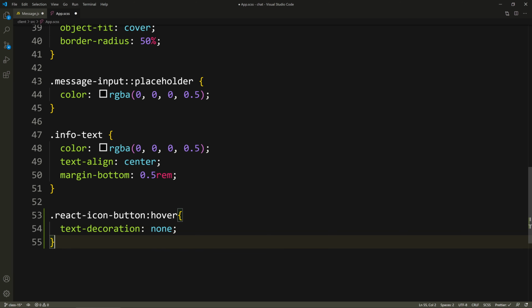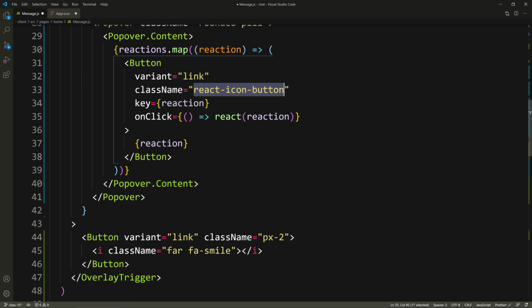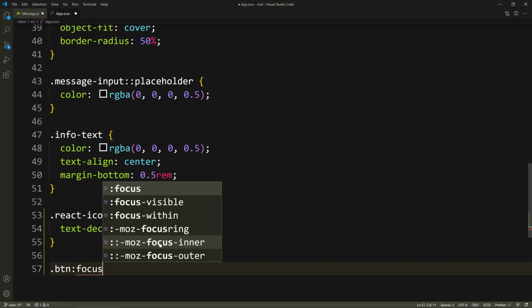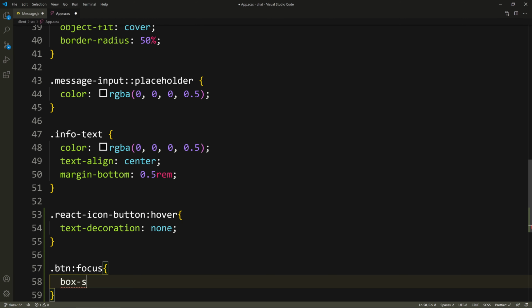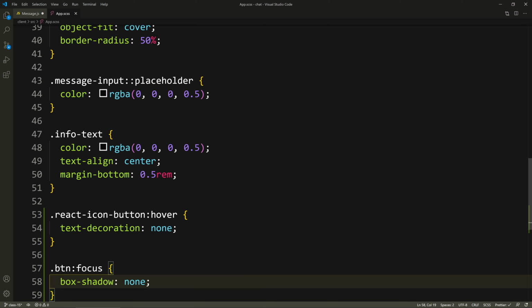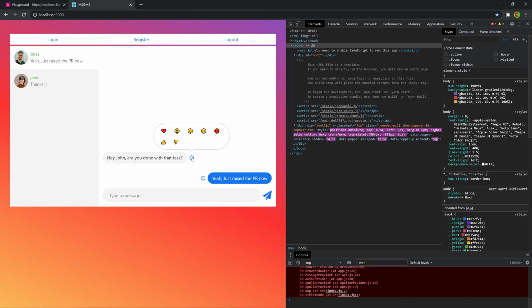And also we need to style this. Where is it? Yeah, this button right here. So we can say in general .btn colon focus. So when it's focused, give it a box shadow of, oh, not box sizing, box shadow of none. And let's save and let it rebuild. And now if we go there, we click on this, we don't get that box shadow. And if we hover over these, we don't get any underline.